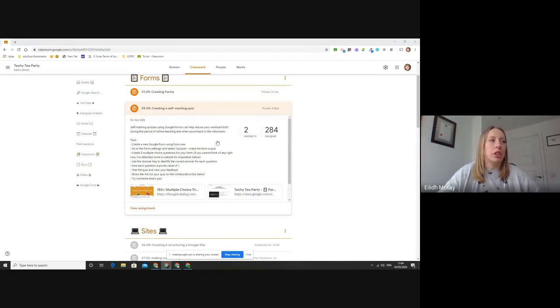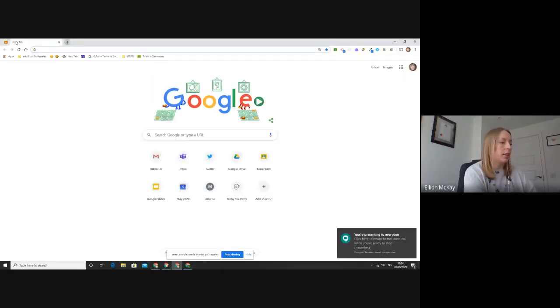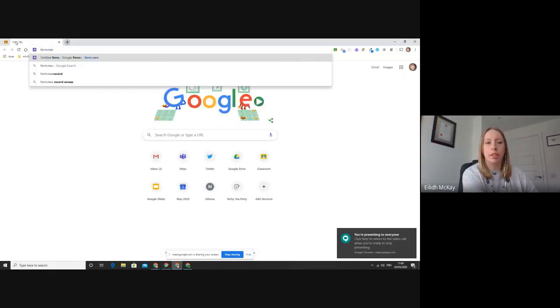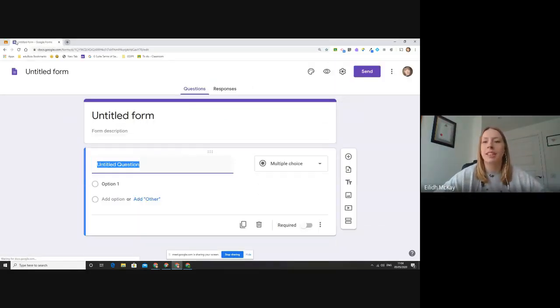All of the instructions are there for creating a self-marking quiz. Let me just zoom in so it's a bit clearer for you, and I'll talk you through what we're doing here. So we're going to do our same shortcut with form.new that we did on Friday. Then we're going to go straight to the settings this time. If I start that now, I'm going to open a new tab. Then I'm going to type in form.new to create that new Google form. And that's our blank Google form, the fastest way to do that.